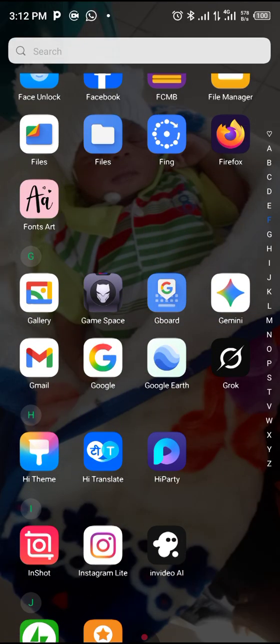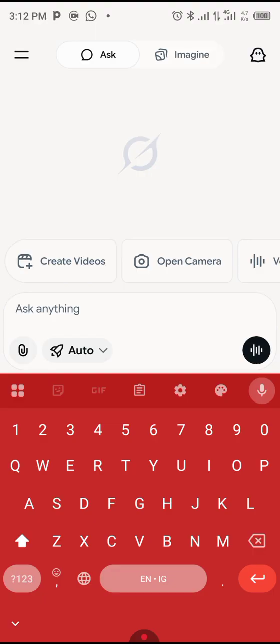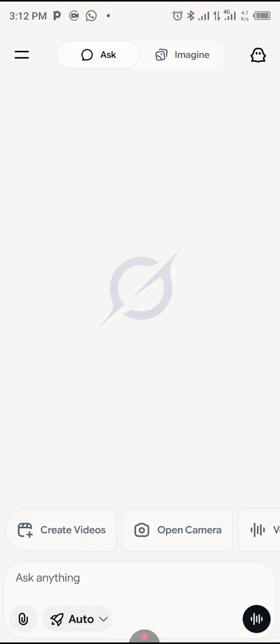This one here is my Grok. So I'll open it. If you haven't logged in yet, you click login. You know how to log in. Either you create a new account or you use your Google account to log into the Grok AI. So we are here now. We are going to create a video with Grok.